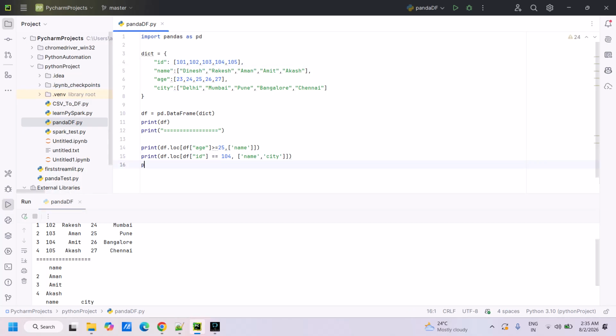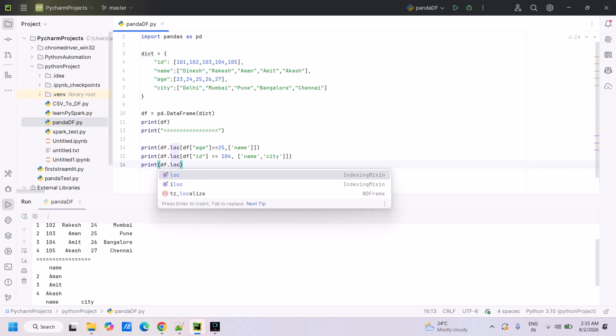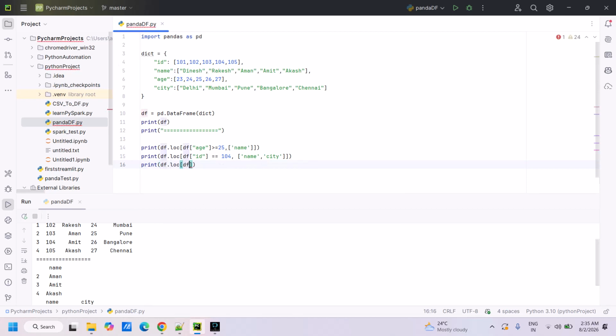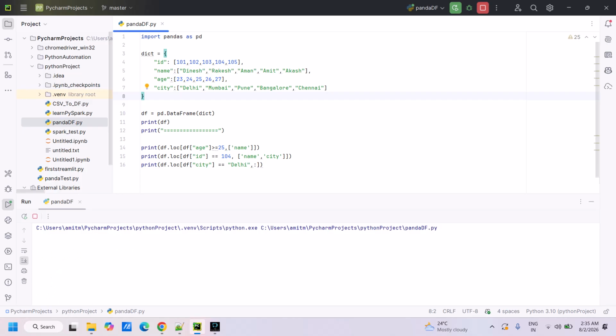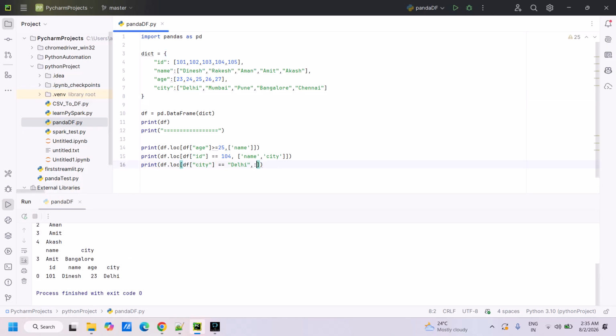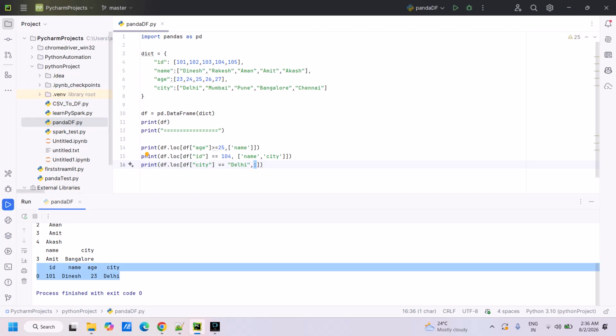Now another method that we can use is df.loc, then inside this df city equal to Delhi, and for those I want all the columns. In the first one I selected name. In the second I selected name and city. Now I want all the columns, so I am just using this colon. Colon means all. So this gives all columns where city is equal to Delhi.